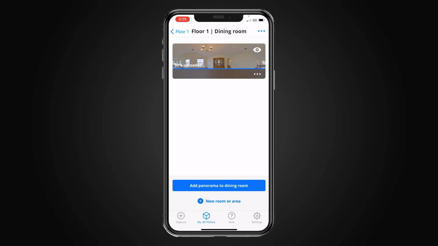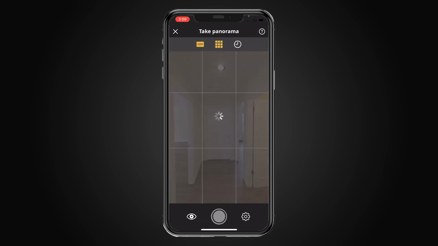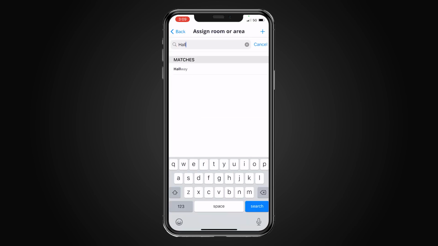All right, so I'm gonna hit new room or area again. Brings up my camera feed, hit capture. Type in hallway. Okay, so now we got a hallway. So the first hallway scan is complete, but we're gonna need to do more than one in there because we're gonna need to position it in front of the other doors as well, so we have a line of sight in order to jump off into those other rooms so people see where they need to go.